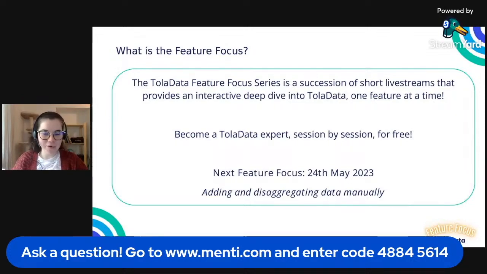It was just to recap our feature focus, to give you the tools and give you the insight on how to use the Tola Data platform by yourself.